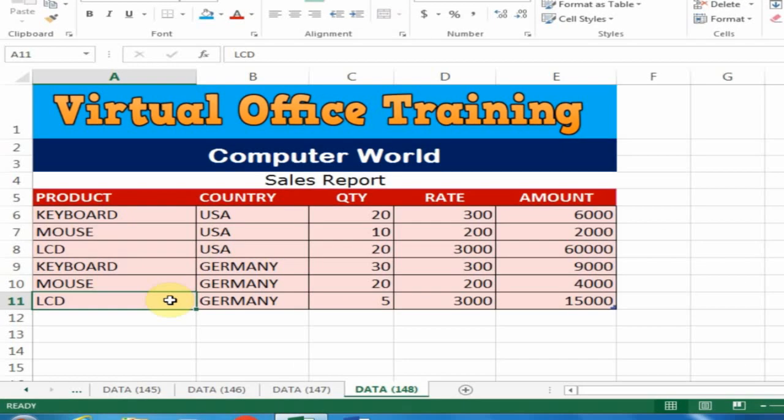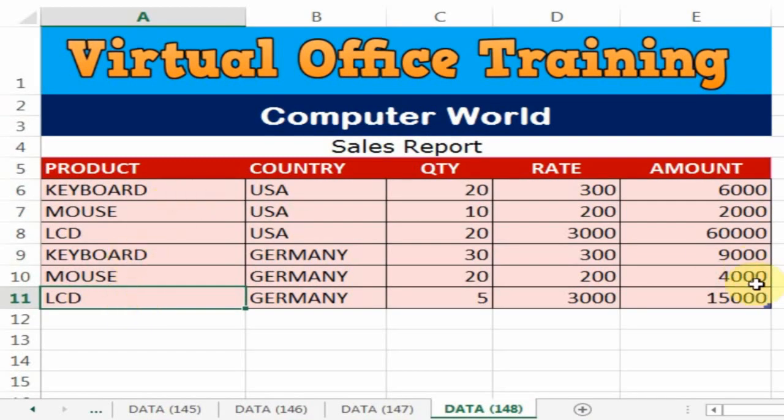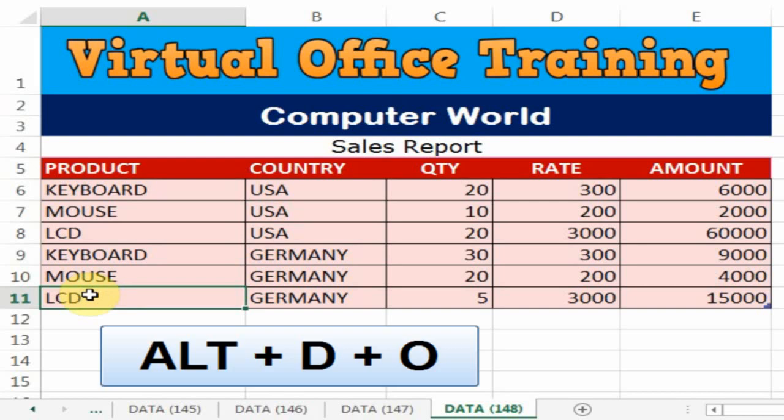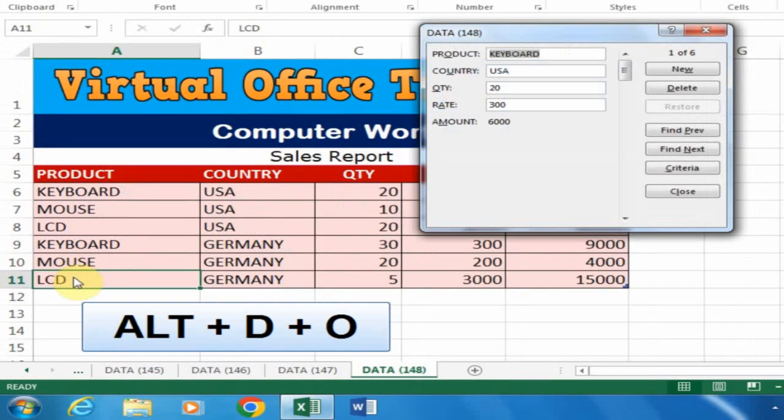Today we will learn how to insert data in Excel by using the data entry form. I will tell you the shortcut key to perform this task. Just press Alt D O. It will display the data entry form.